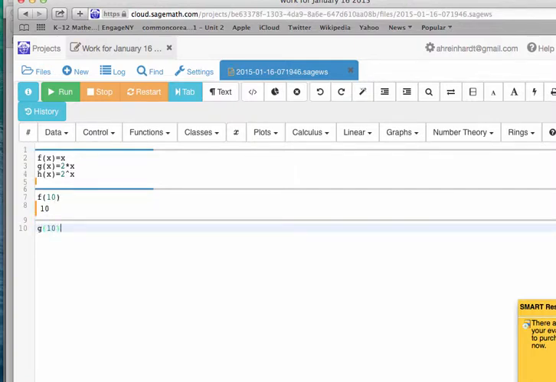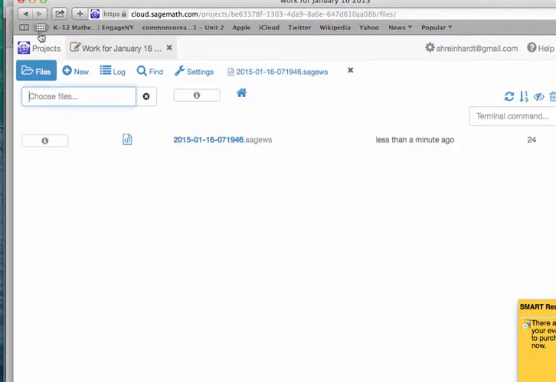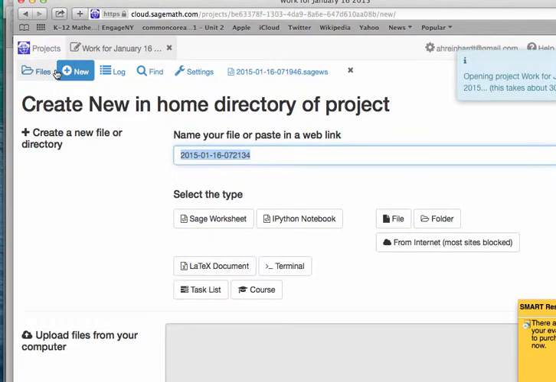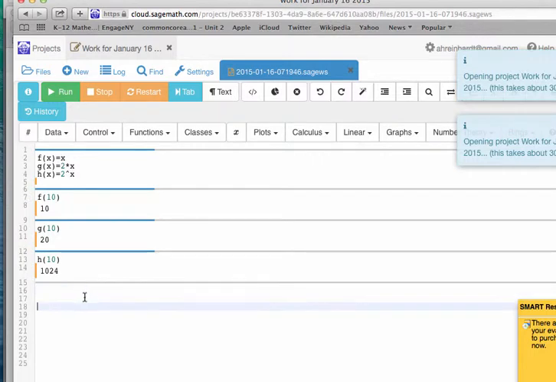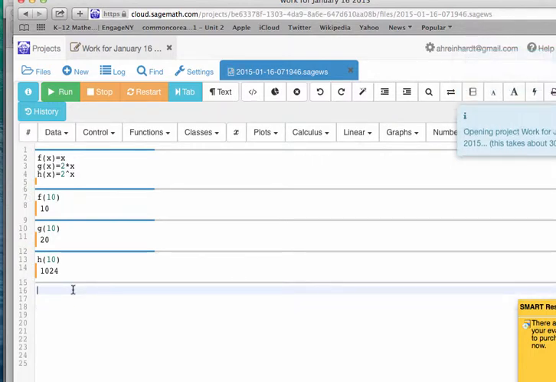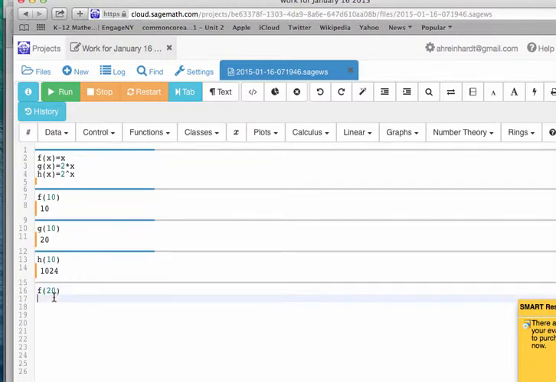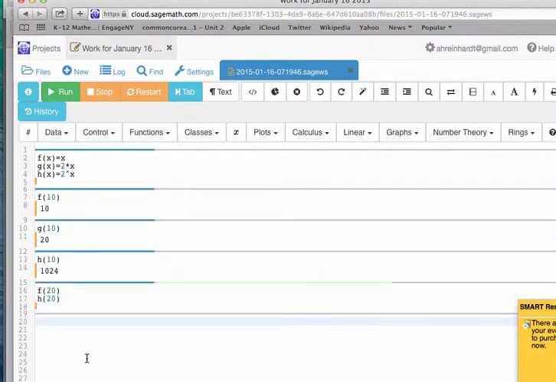G of 10 will be, oops, I can't click. Will be 20. H of 10 should be a larger number. I'm free to type in multiple things before I hit run. So if I wanted to do f of 20, and then on the next line h of 20, I could hit run and it should give me both of those.